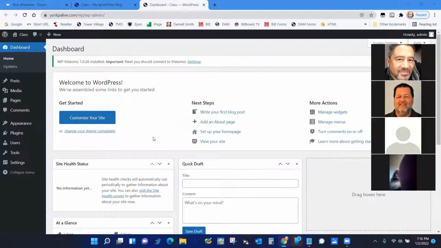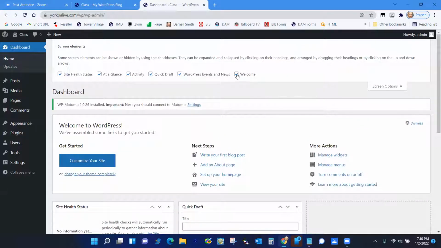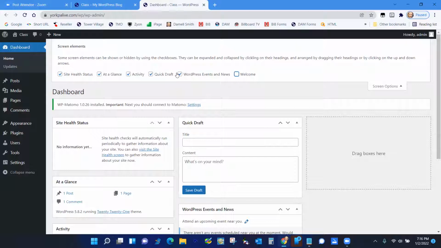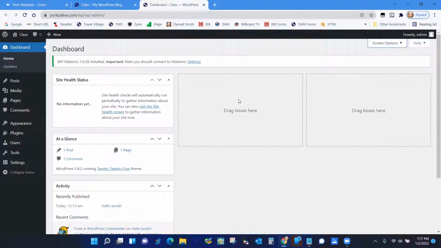Right here, when you come to the welcome screen of WordPress, the first thing I do immediately is move this out of my way. Right here under screen options, first thing I do is I turn off some of this stuff. So we don't care about the welcome screen. We don't care about WordPress events. We don't care about quick draft. Nobody uses quick draft. The other stuff you might want, so we can roll that back up.